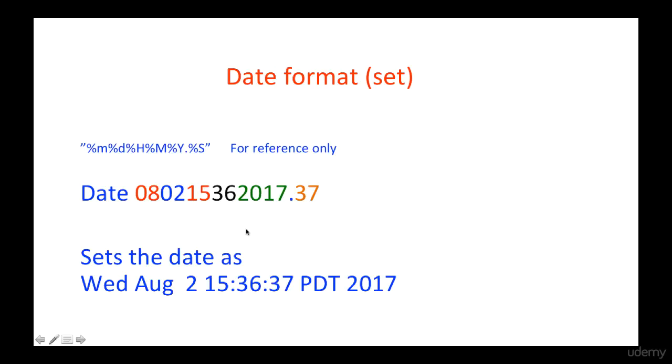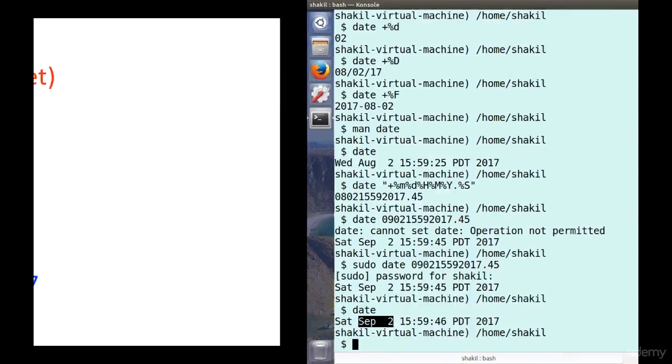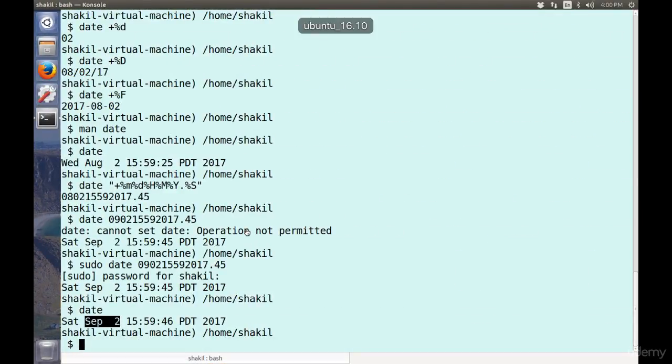There is a way to set the time zone also with percentage %G options. You can refer to the man page. So this is about date. Now date and time we have seen.